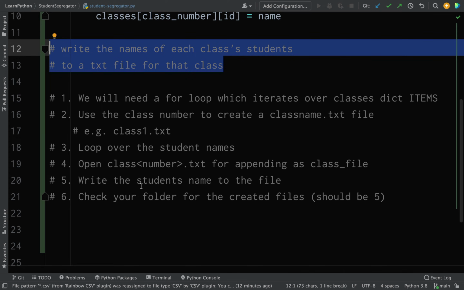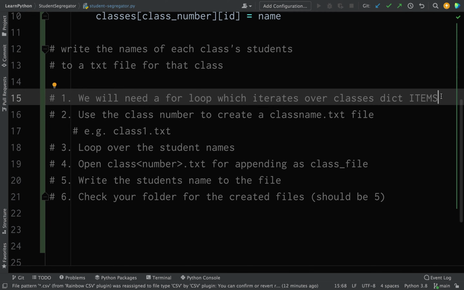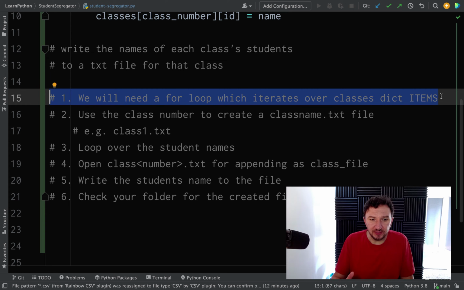So if you follow these steps, which is well within your capability now, I think, what you would need to do is, number 1, we'll need a loop which will iterate over the class's dict items. Now notice I've capitalized items there, because if you just loop over a dictionary, what does it do by default?